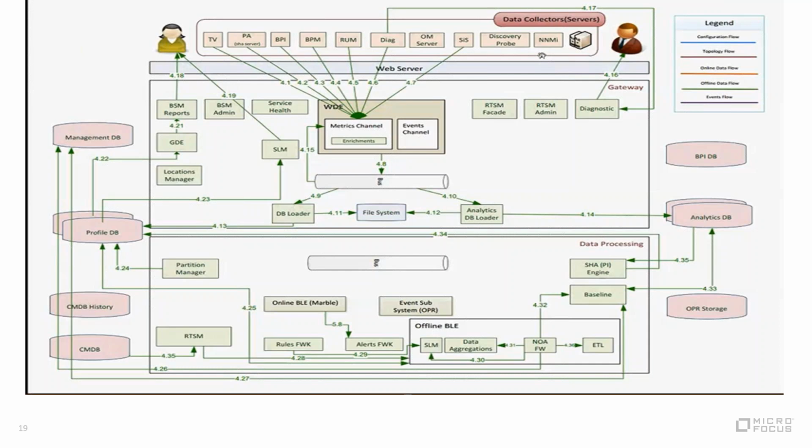Online engine is to make the calculations upfront without going to the database, and it will display the status. In the earlier slides, I had shown you the multiple colors like green, red, and yellow, which show the status of any transaction.